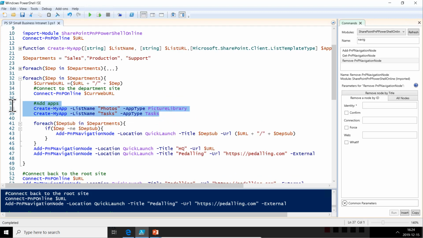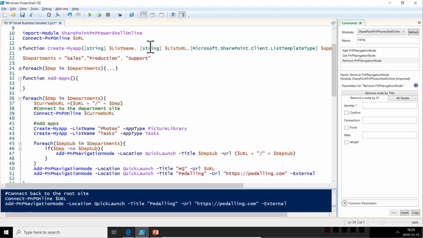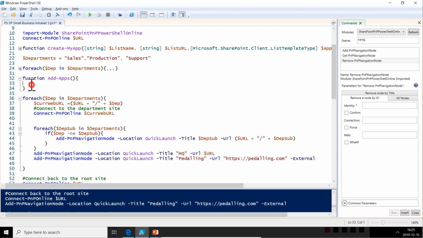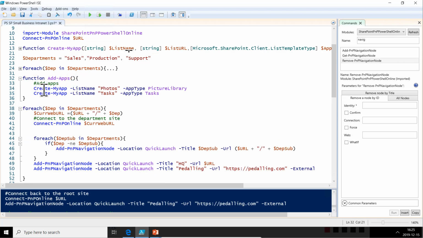Well, this one is also rather long now. It does a lot. So let's take these 3 rows here, add apps, and just put those into a function also. So let's do a function for that, so that we can just call that function instead of doing it over and over again. Function add apps. Like that. And then we put those in there, add apps. And then we just call that function here, add apps, there we go, in here.